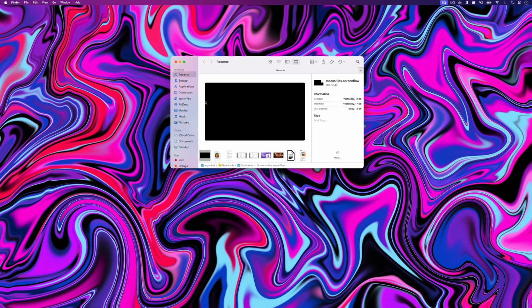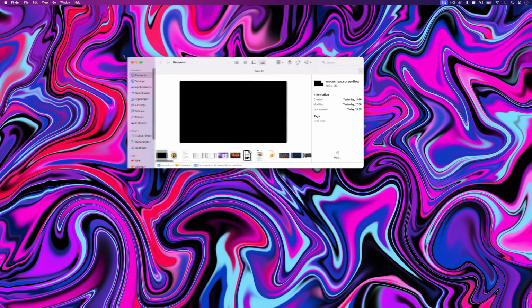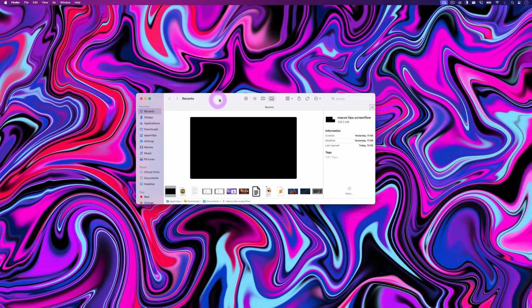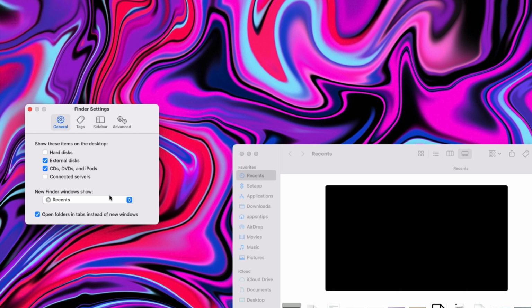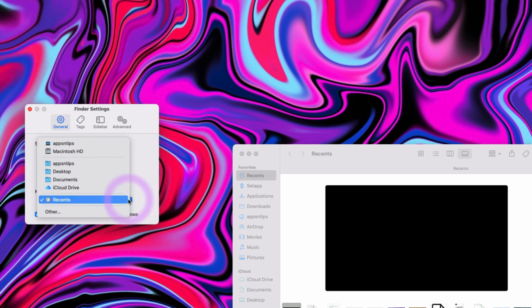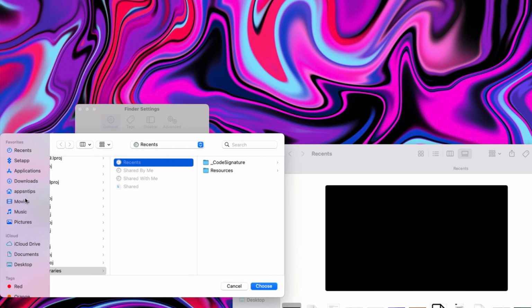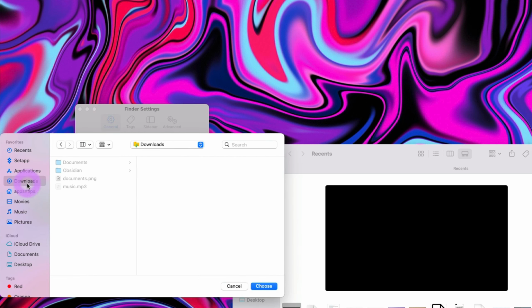By default, Finder may not be as helpful as you would like, but fear not, we have got some tips to customize it. When you open the Finder app, you will notice that it opens the Recents folder. But if you find that useless like we do, you can easily change it to your preferred folder. To make this change, simply go to the Finder menu, open Settings, and under New Finder window show, select the folder you want to open. We chose the Downloads folder because it's the folder we use the most, but feel free to choose any folder that suits your needs.